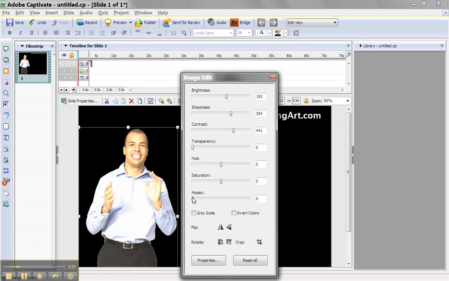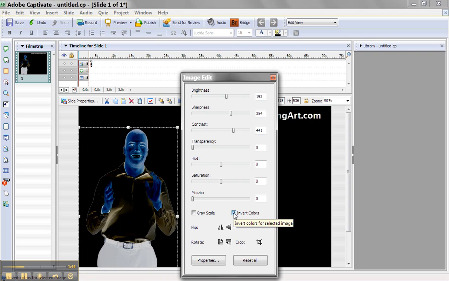You can also do a mosaic, which in essence kind of blurs the image in this case. So you notice it's blurring it quite a bit. And I can change it to grayscale, which in this case will make it disappear. You can also invert your colors, which creates kind of an X-ray effect, which is kind of cool actually.